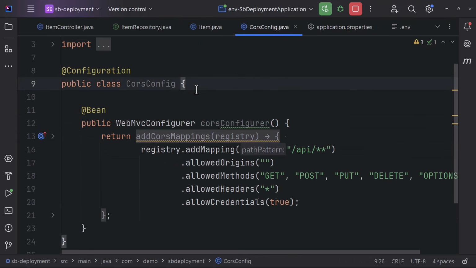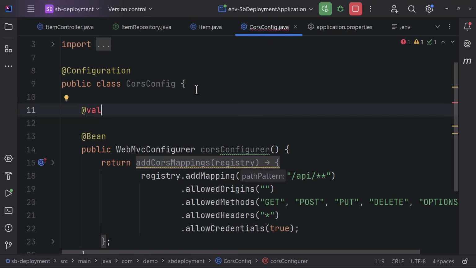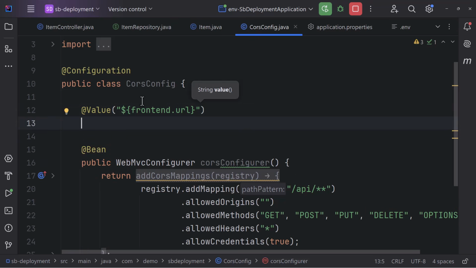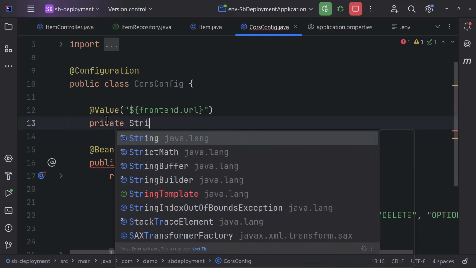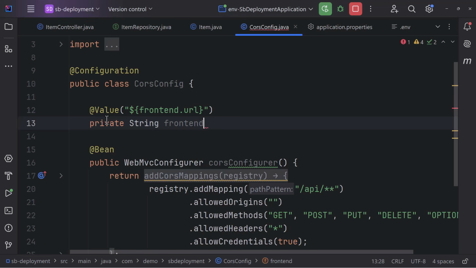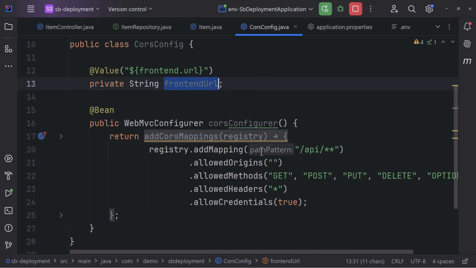So what I'm going to do is make use of the @Value annotation over here. Okay, it's capital V. And I'm going to use a syntax. I'm going to say dollar, and over here something like this. What this is going to do is pick the value from application.properties, and inject it over here in the variable. So I'm going to have a variable over here, String frontendUrl, something like this. Okay, and I'm going to make use of this over here.